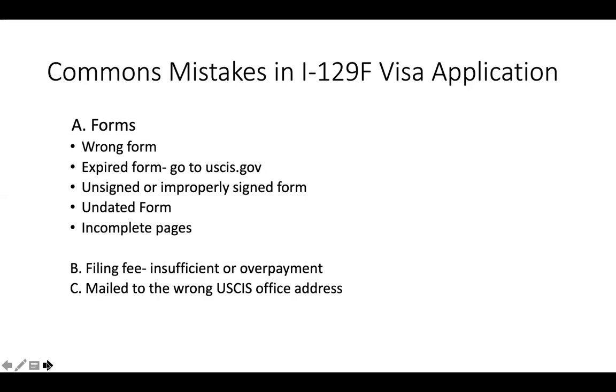Number three, unsigned or improperly signed form. So minsan sobrang nagmamadali, hindi pala napirmahan yung form. Or sometimes naman mali naman yung kung saan pumirma yung either yung petitioner or beneficiary. So make sure that you sign sa tamang space dun sa form, you signed it on the right space.